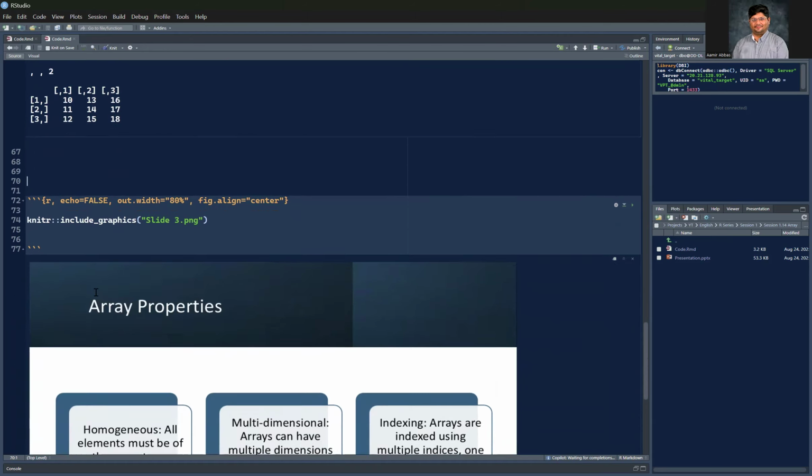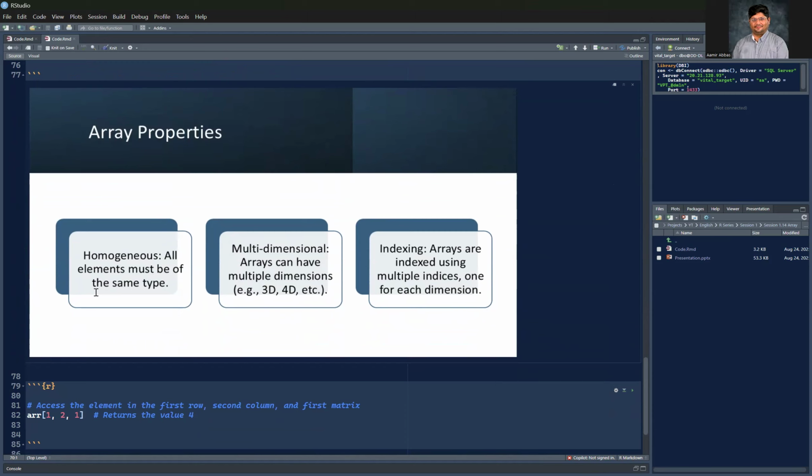This is an array, and the array has some properties. For example, it is homogeneous. All elements must be of the same type. It is multidimensional, as arrays can have multidimension, as I mentioned previously as well. Arrays are indexed using multiple indices, one for each of the dimension.